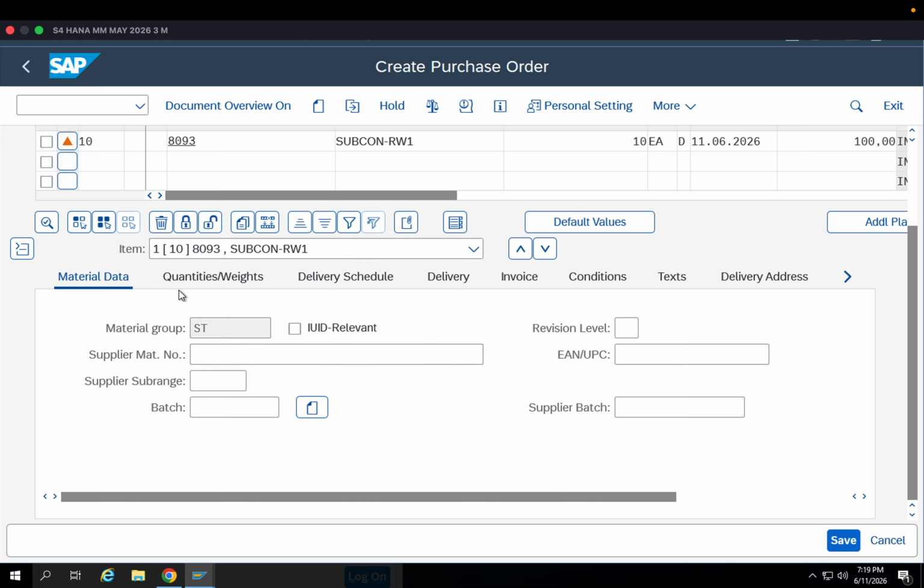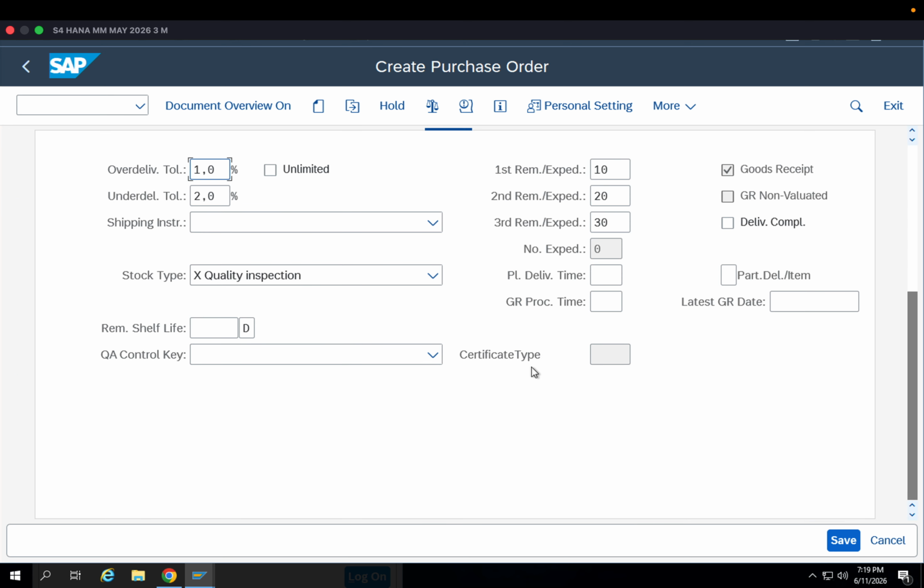Here you can also observe that in the delivery tab there is a stock type. You can see the stock type here, and it is coming automatically as quality inspection. That means this material will always go to quality inspection when you are receiving the product. In case you don't have the quality management activation, you can manually select it here itself when you are creating the PO. Clear? That is also possible. Now I'll save it.